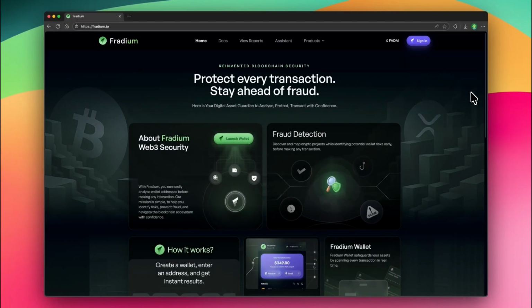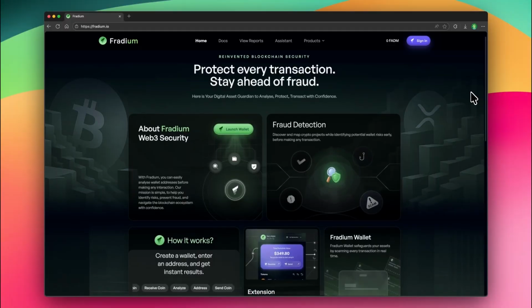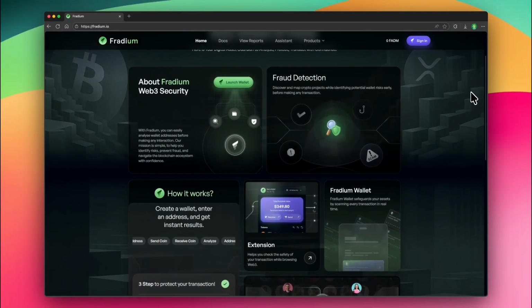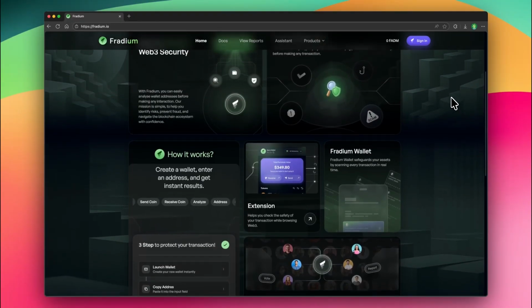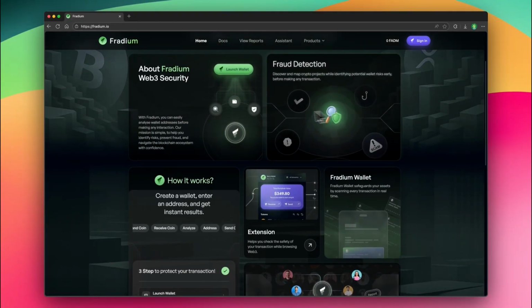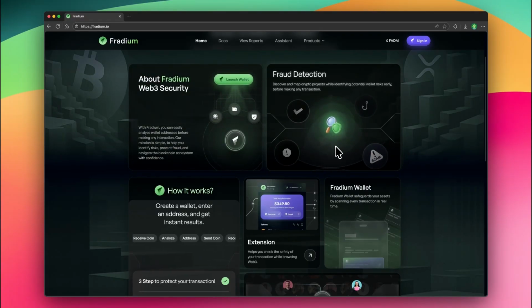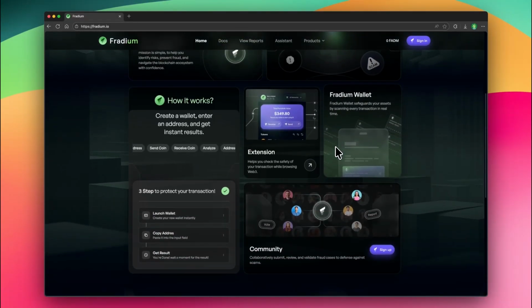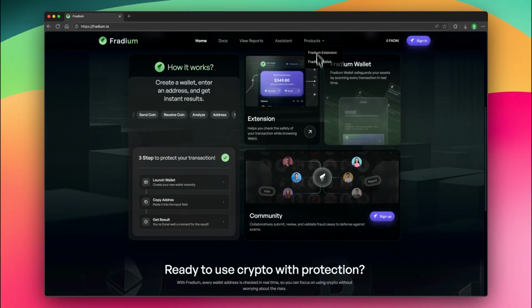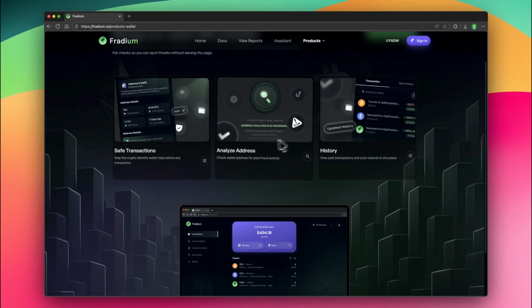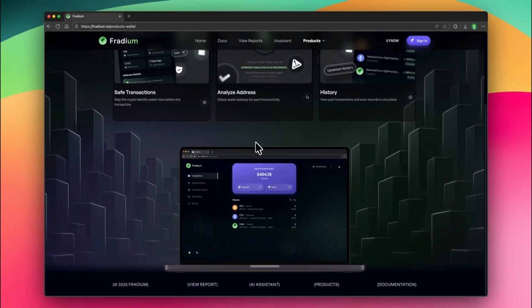Welcome to Fradium, the trust layer for Web3 transactions. In this demo, we'll show you how to make safe crypto transactions using Fradium. With the help of our AI system, Fradium analyzes wallet addresses in real time to detect potential risks before you send your assets. We'll also introduce the AI Wallet Agent, a smart assistant inside Fradium that lets you perform transactions with just a simple command prompt.